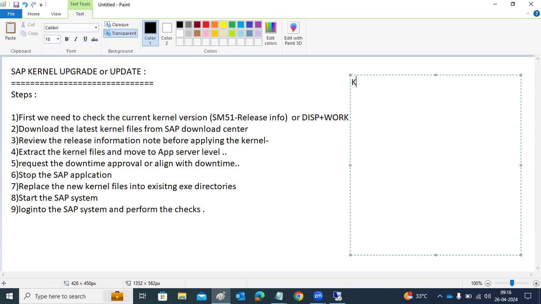Kernel files means there are two files in total here. SAP exe is the DB independent file, right? Then SAP exe DB, the DB dependent file. We have to download both of these from the service marketplace. So how do we do that?